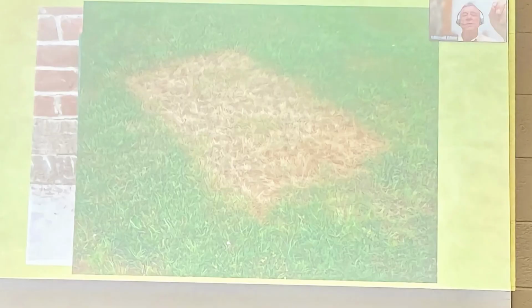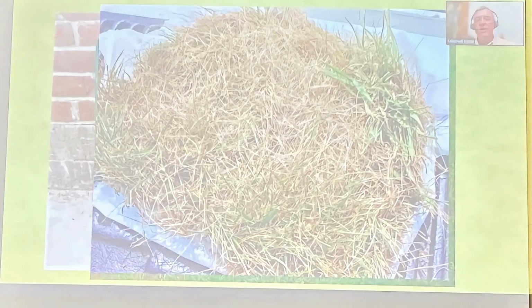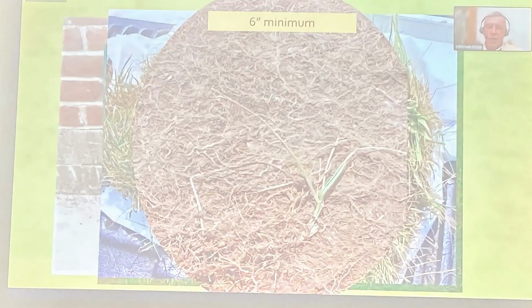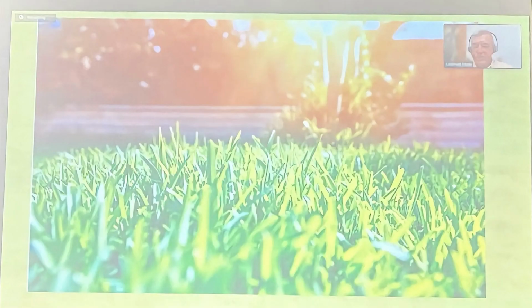I think this picture was showing that they had something underground, like a septic tank, and the roots couldn't grow deep like the other parts of the grass. See, it's green, and there's just like the dead grass. Grass needs 6 inches minimum, the roots do. And then you'll have a pretty lawn.